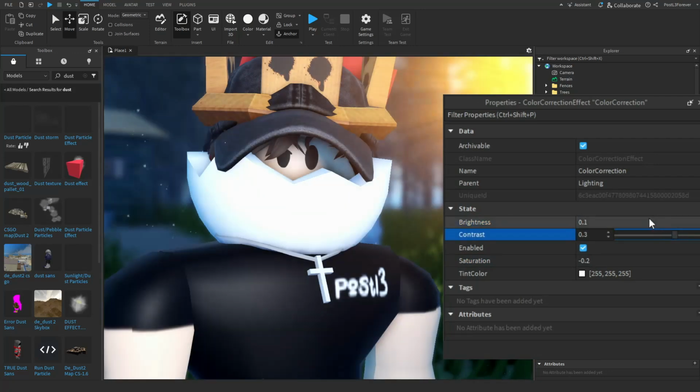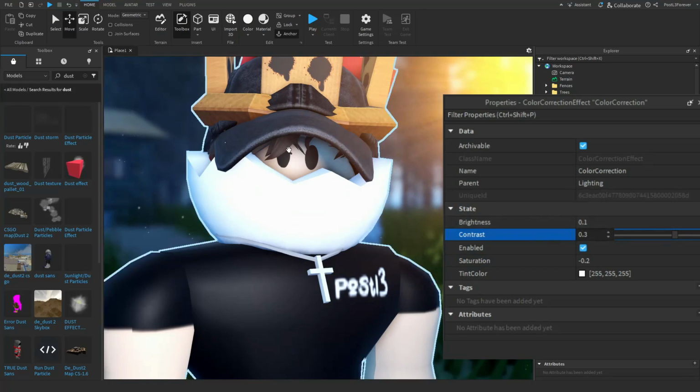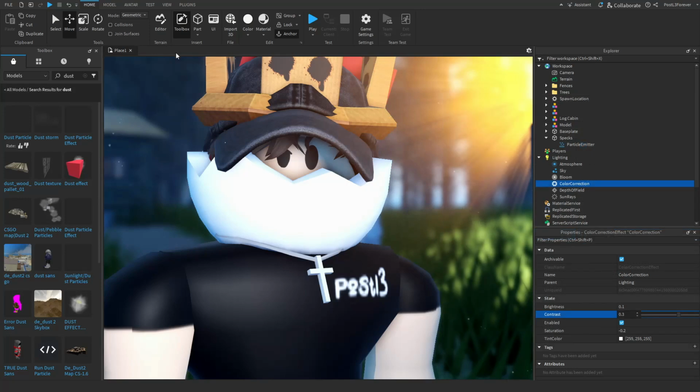But if you want, you could turn up the brightness one and then turn the contrast up like 2. And it'll give this really cool effect, which I actually kind of like. I think I'll keep it. So now if you've done all that and your photo looks like this, then you're done. Now you could take the photo.